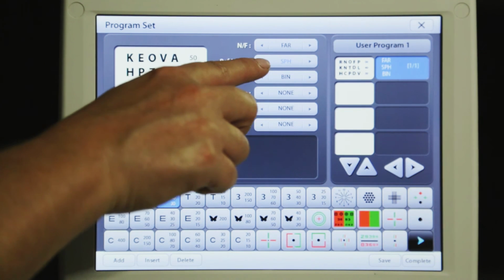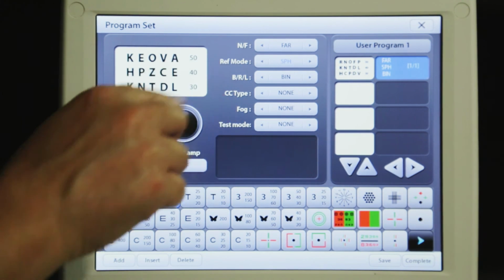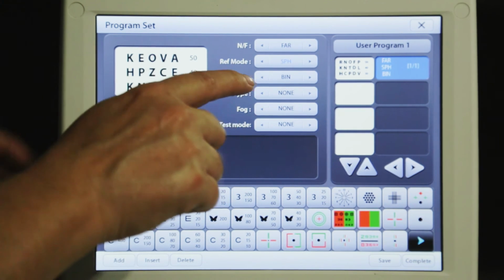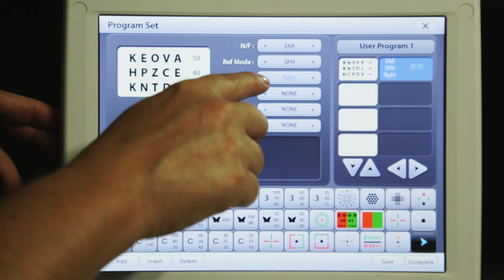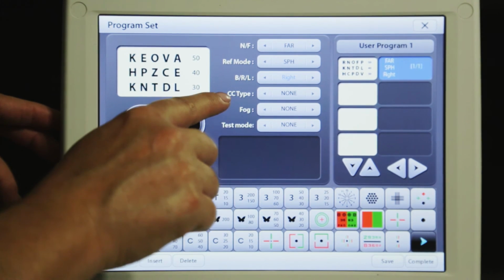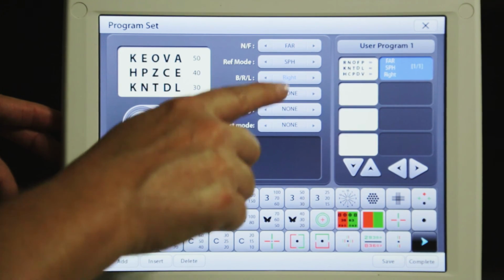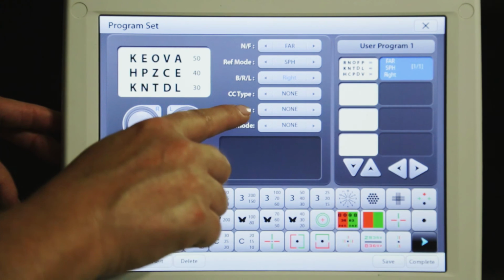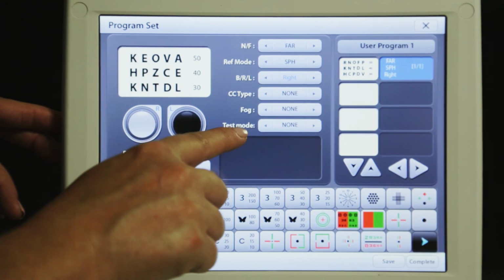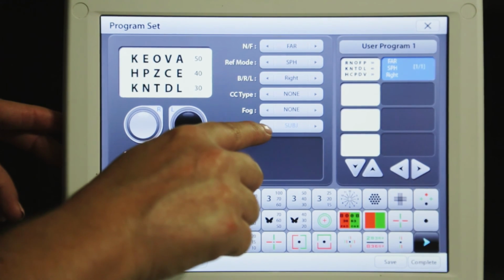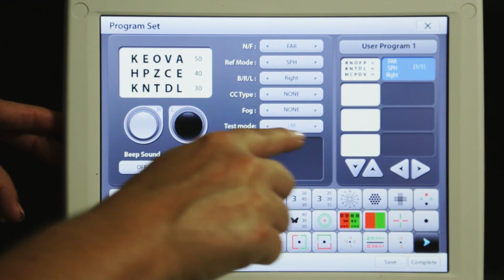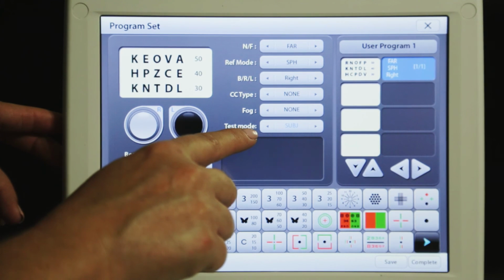Which mode? Sphere, cylinder, or axis? Binocularly? Left eye or right eye? Cross cylinder. We're testing sphere, so I need none. Do you want to add a fog? What's your test mode? Final, subjective, lens meter? Let's go with subjective.